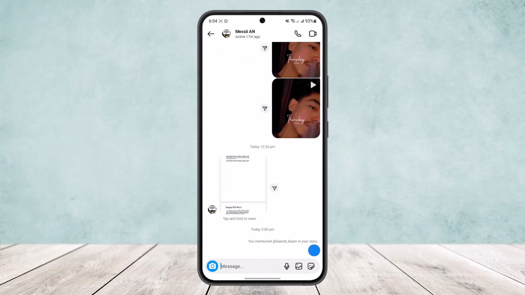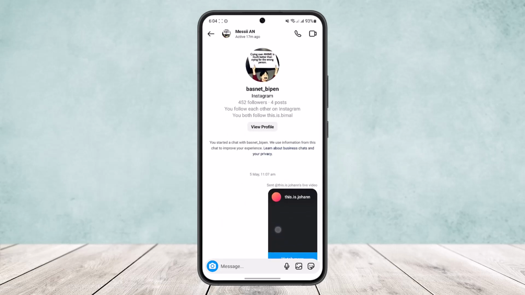Now, the easiest way and the only way to see the first message on Instagram is to scroll all the way upwards, and you'll be able to see the first text there if you haven't deleted it. However, if you have deleted it, there is no way that you can get that back. However, if you haven't deleted it, you'll be able to find it right at the top if you scroll up.